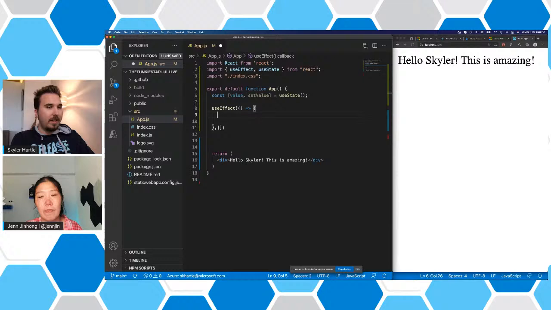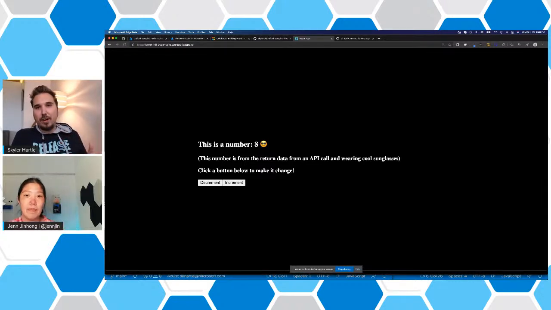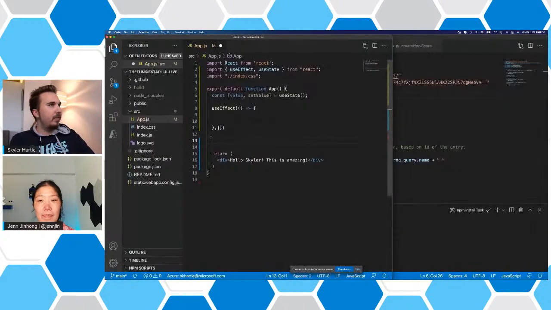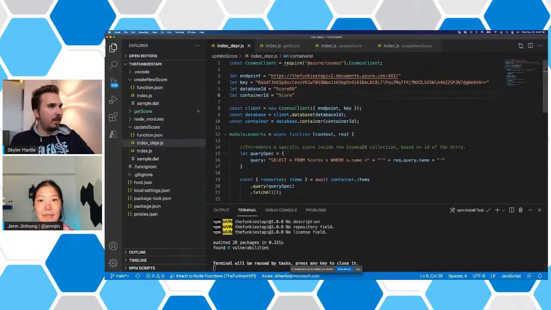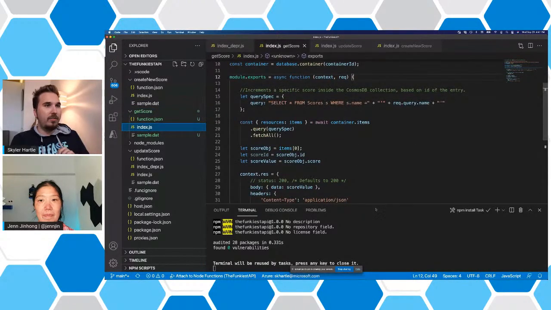However, we are missing a core API to do this. If we go back and look at this, we have this number here, but in the last episode we created two API endpoints, create new score and update score, and we don't have anything called get score, which just gets the value out of the database. That's an important differentiation to have. You want to have these kinds of things all separated into their discrete endpoints. So for the sake of time, I went ahead and created that function for us, which is right here.